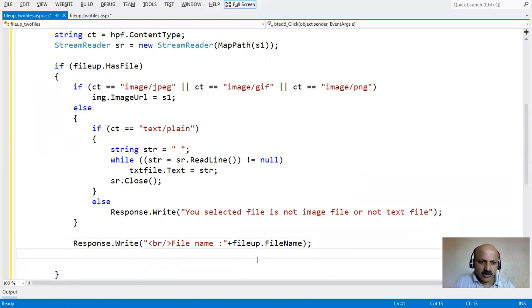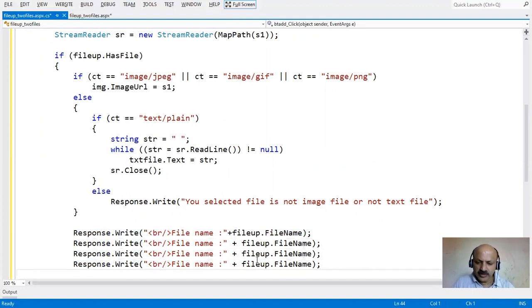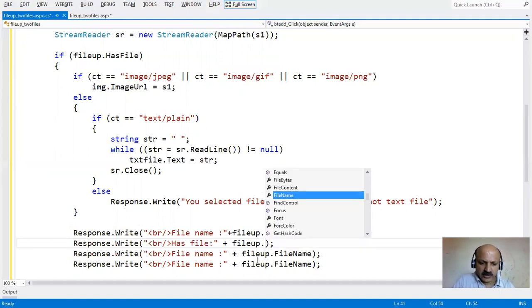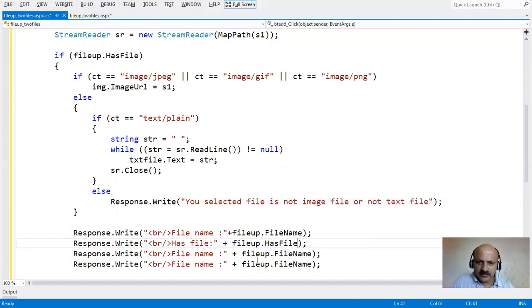Okay. Now I just copy this message and paste, and here HasFile is there. As the file is bound, then it returns true. So here just use HasFile, which returns a true or false value. Then FileLength is there.